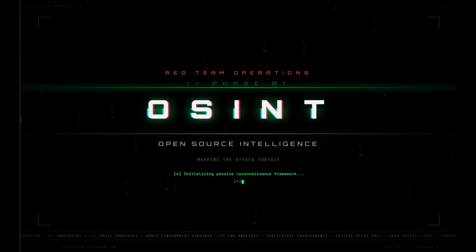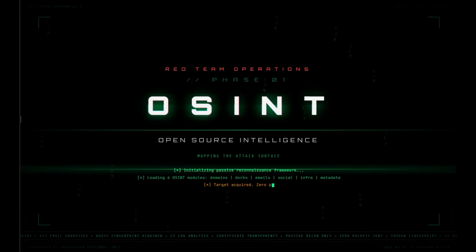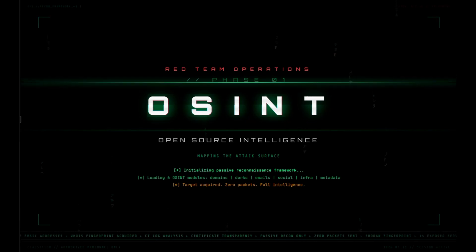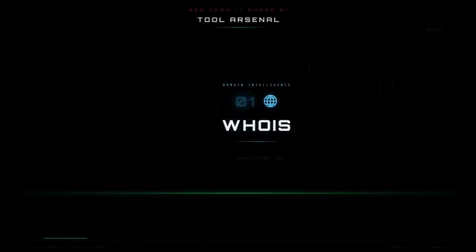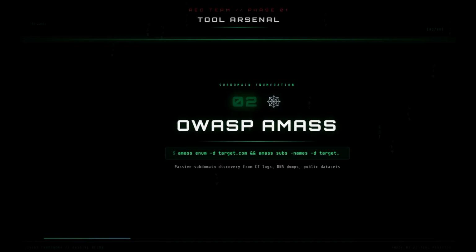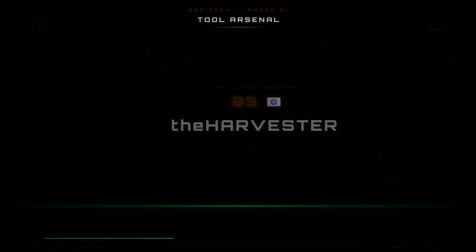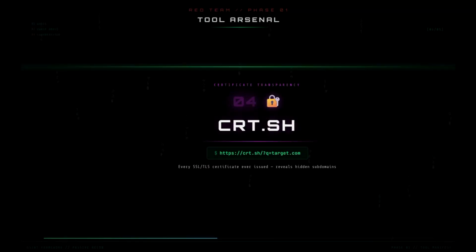Open Source Intelligence, OSINT. Look, most people think hacking starts the second you open a terminal and start scanning ports. Wrong. The real magic, the part that actually decides whether your operation succeeds or gets you caught, happens before you ever touch the target. That's open source intelligence.